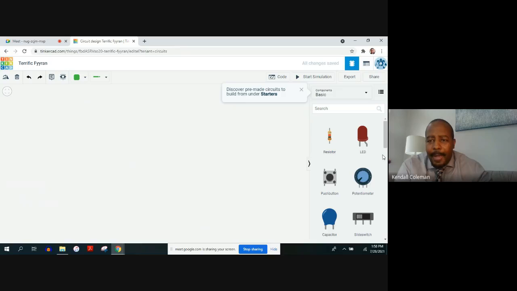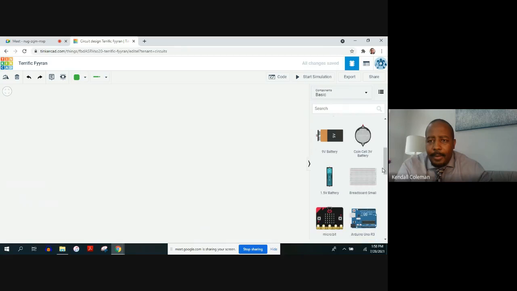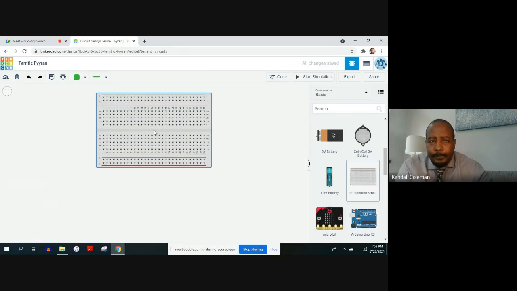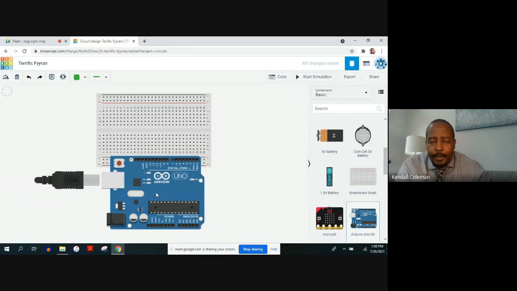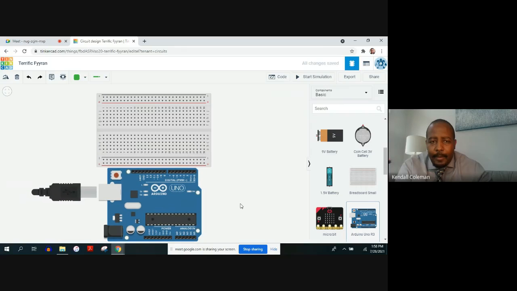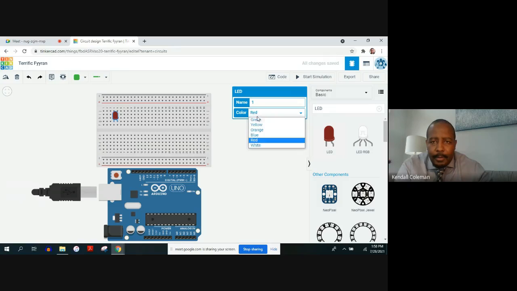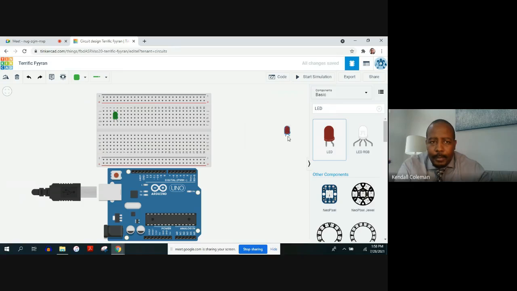I'm going to begin by using these components. I want the small white breadboard. I want to have over my blue Arduino. And I'm going to search for my LED. I need 3 of these. This is going to be green. The next one is going to be yellow. And finally, this one is red.